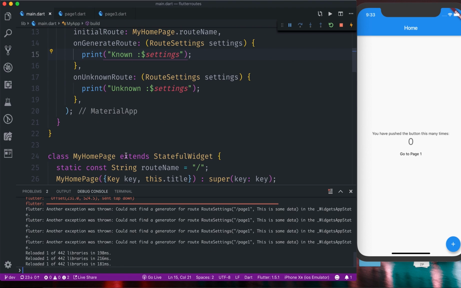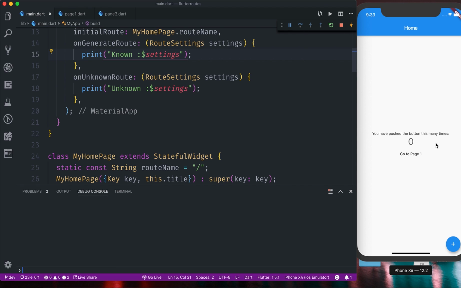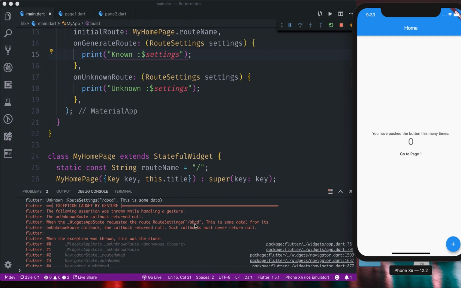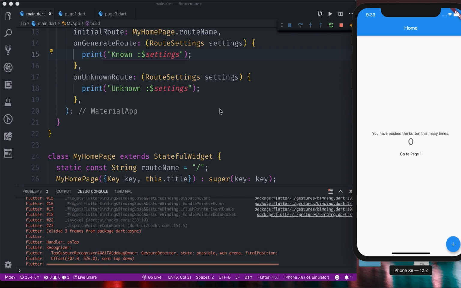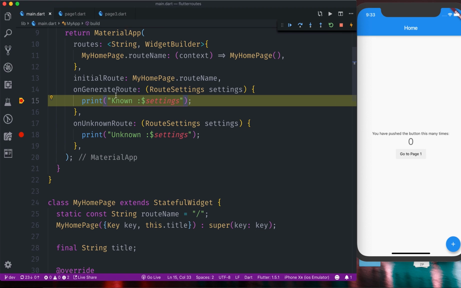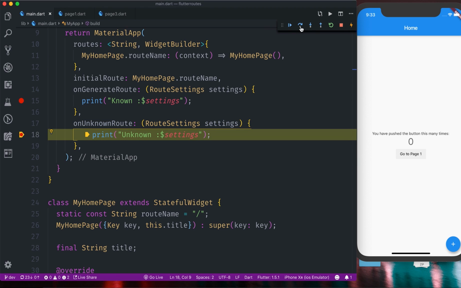Now what I want you to see is, just clean it. Now if I press go to page 1, you can see we got some error first of all, which makes sense. Let's try to add one breakpoint here and one here. Now let's do a hot restart, and if I press go to page 1, you can see onGenerateRoute. It is saying known settings, and if I press like this, it will go to onUnknownRoute because it does not understand what to do with this route. Then it will throw this to onUnknownRoute.